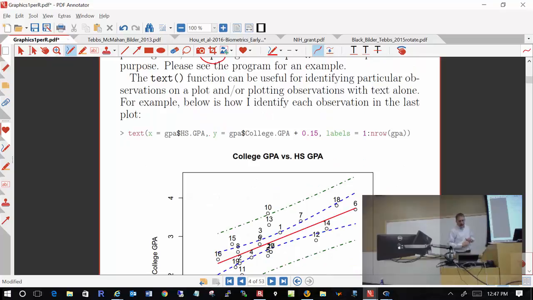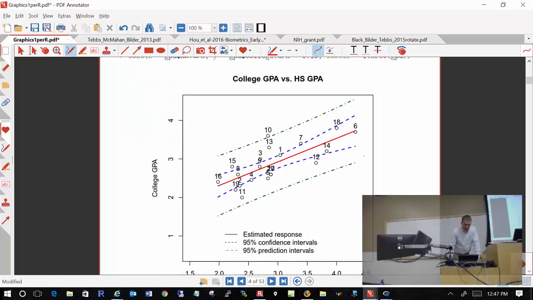Okay. Now, sometimes you might want to label points or put any kind of text anywhere inside the main plotting area. The way to do that is to use the text function. This allows you to add text to the plot. So, for example, in this plot right here, you can see that I've added observation numbers. Maybe you wanted to know that. So let's take a look at how this is done.